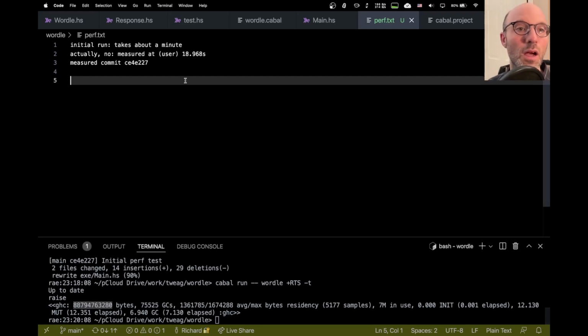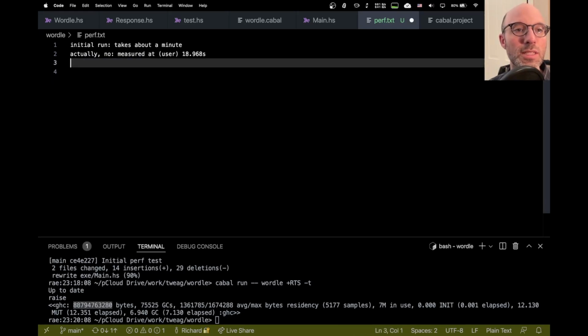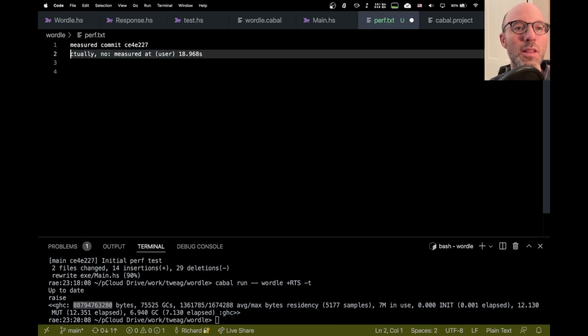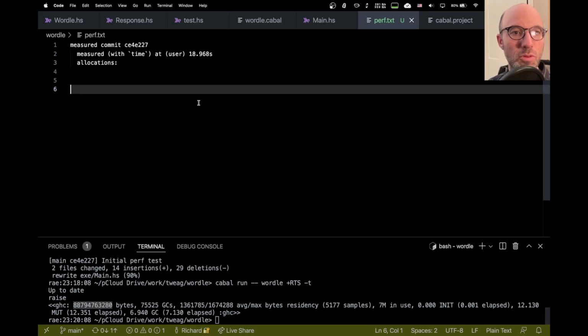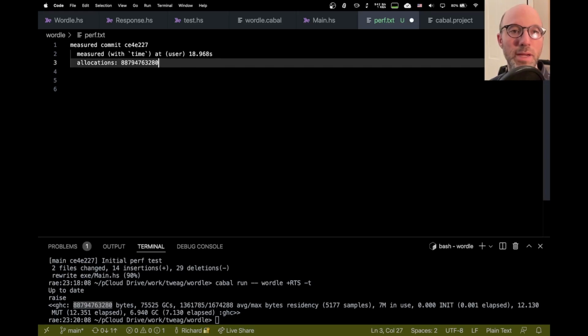So here, this is actually, let's do this. Let's not take my estimation. So measured with time, allocations. Whoops, I don't want that information. I want down here this number of bytes. I'm always just going to measure it as bytes.